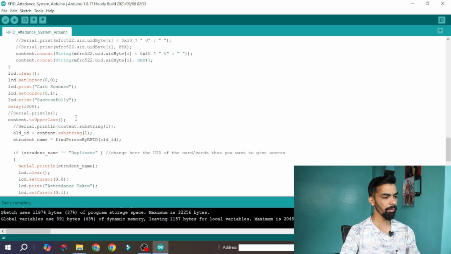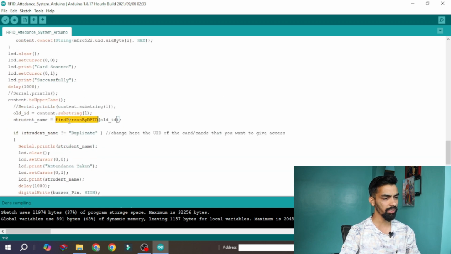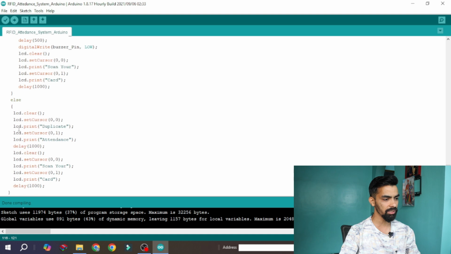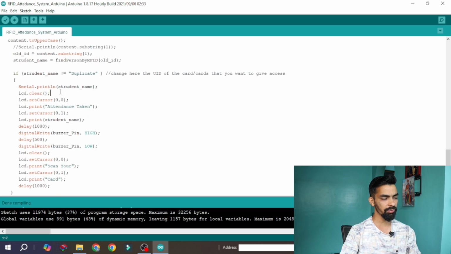Then once the message is sent to the parent successfully, here it will check whether the person is valid or not. Yes, the person is valid. Then the student name will come into student name. It will check here whether it is a duplicate or an actual name. If it's an actual name, it will come inside this loop. If it's a duplicate, it will come inside this loop. And if it's a duplicate, you can see it will clear the LCD and print on the LCD: duplicate attendance, scan your card again. Okay.